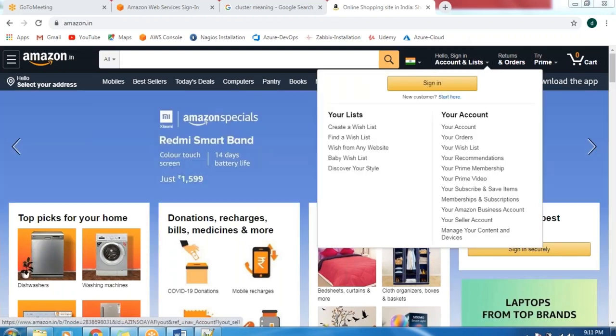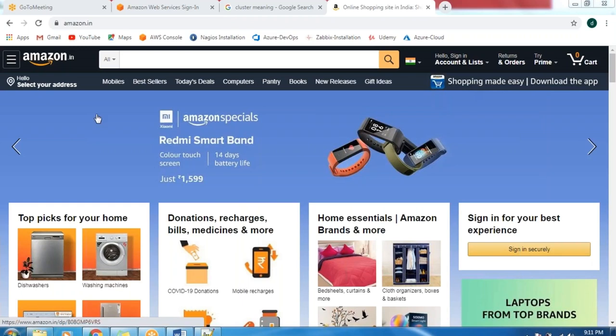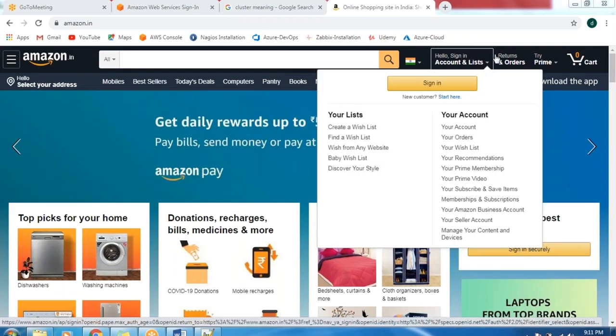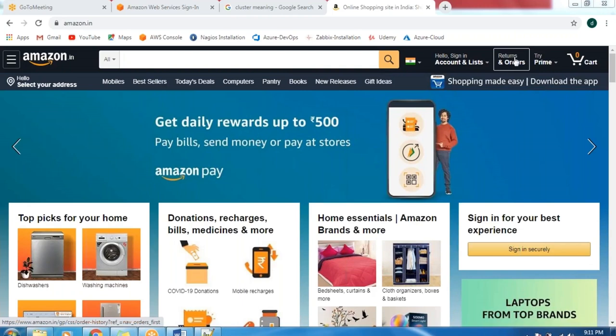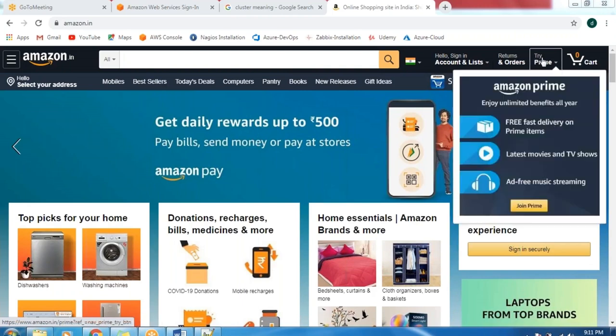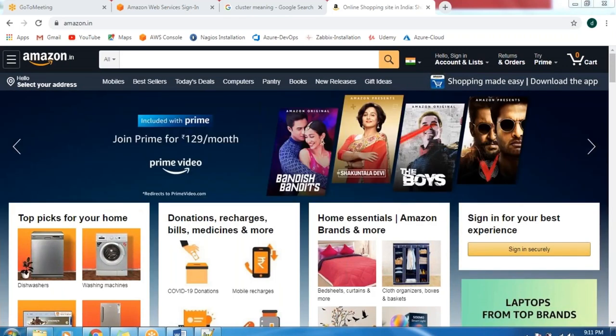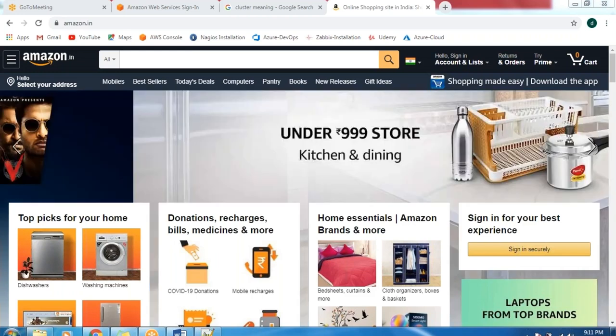So guys, this is the Amazon e-commerce application. As you can see, there is one service called sign in, and for orders there is one more service, for Prime members there is a separate one, and for cart also. Then for payment. For all these things, internally they make one single container for each service.